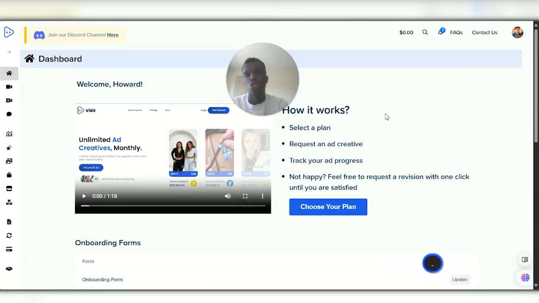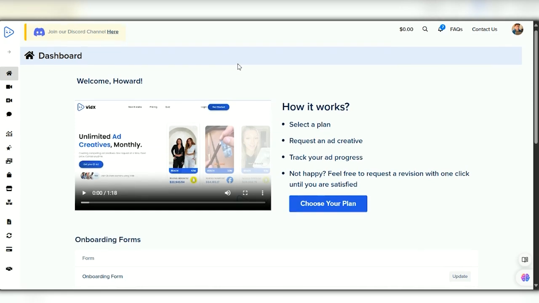In this video, I just wanted to do a full run through of exactly how to use our platform so you don't have any confusions once you jump on board with us. So I'll dive straight into the platform and start showing you around. When you first log into VidX, this is exactly what you're going to be able to see.